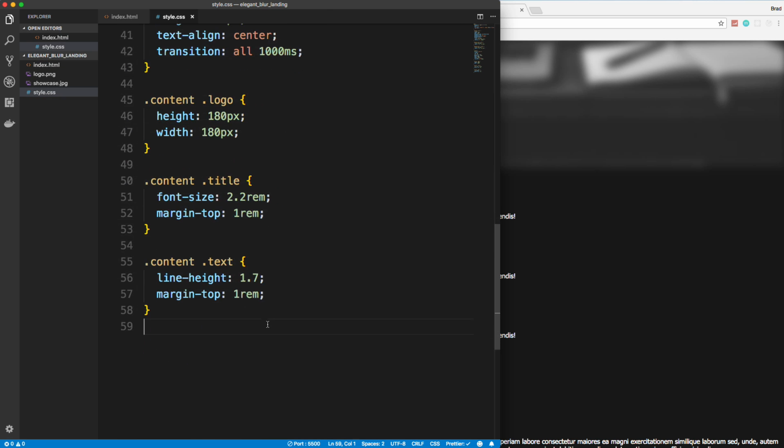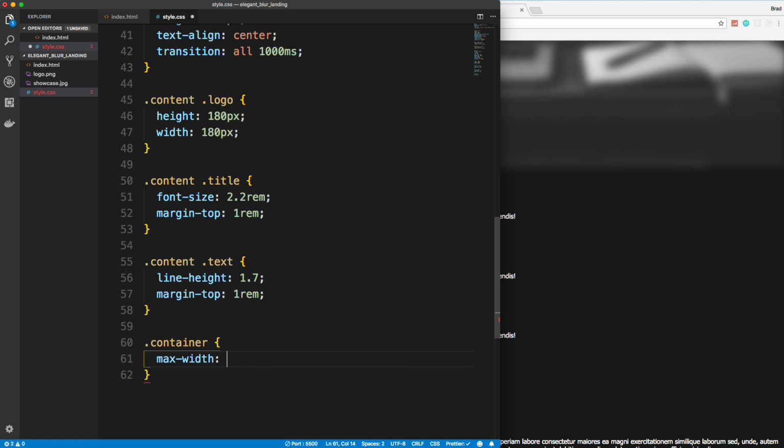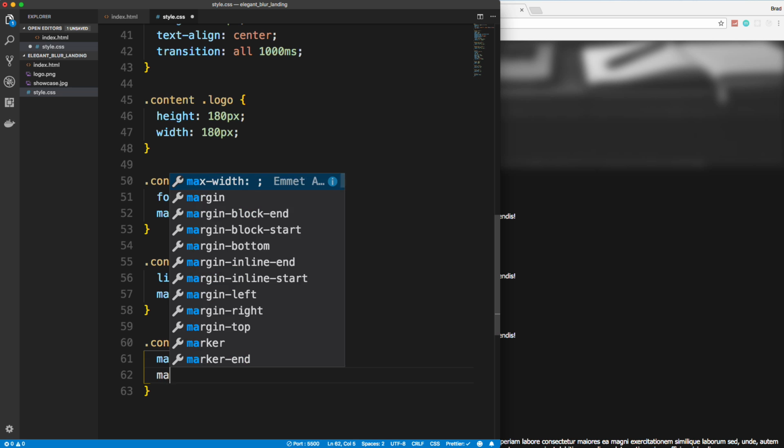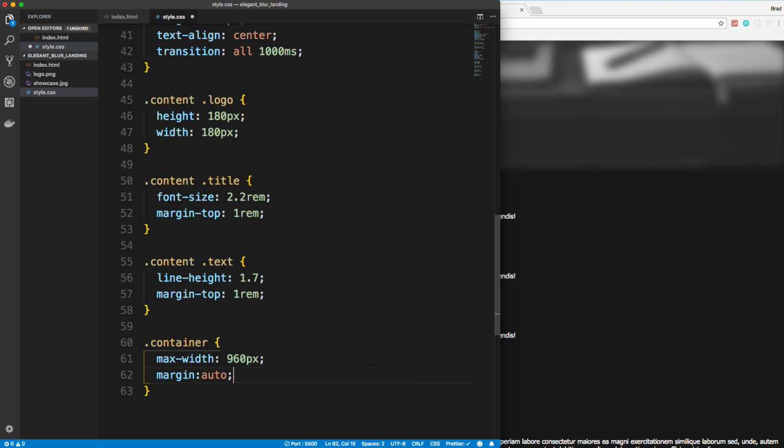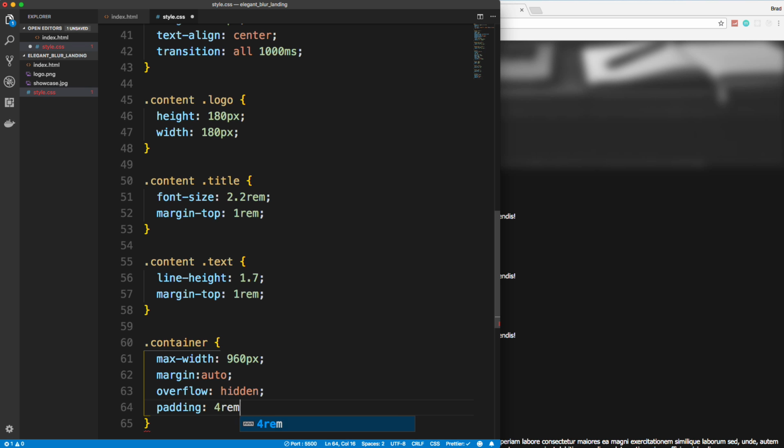Okay, so same idea as like how Bootstrap and the other frameworks use the container. We want to just push everything to the middle, give it like a max width. So let's say max width of 960 pixels. We'll do a margin auto, which will push it to the middle. We'll do an overflow hidden, so no scroll bars or anything like that, and then some padding. So I'm going to do 4 rem on top and bottom and 1 rem on the left and right.